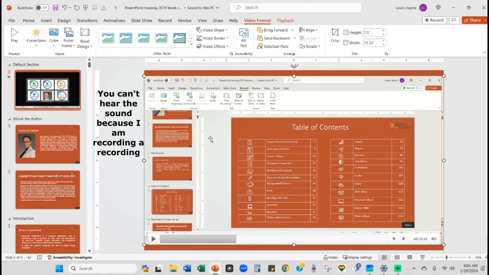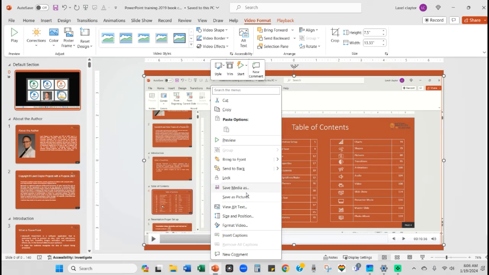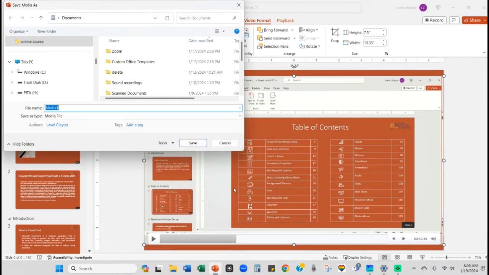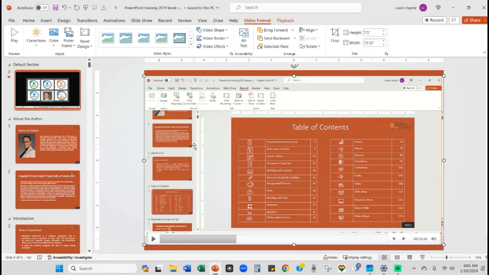Okay. Also, I can save this as media. So I can click, and this is a media file. I'm just going to call it test run. Oops, sorry. Okay, and then hit save. And then I can go ahead and delete it.